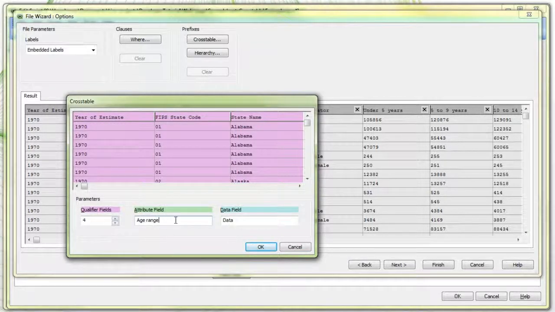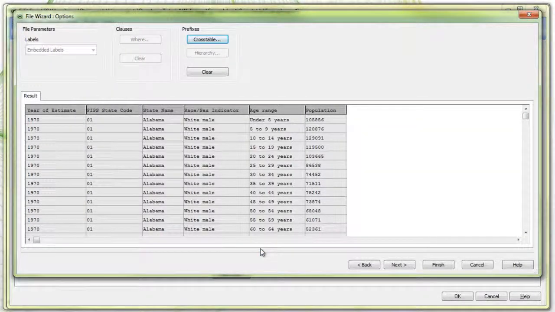The data field describes the numbers. So, what are these numbers? They're actually the number of people in the age range group. So, we'll call that population. Click on OK. We can now see that the table has been rearranged into a more helpful form. Click on Finish.